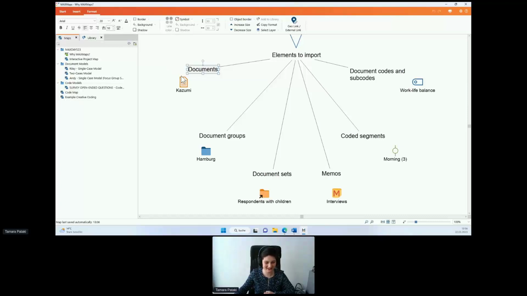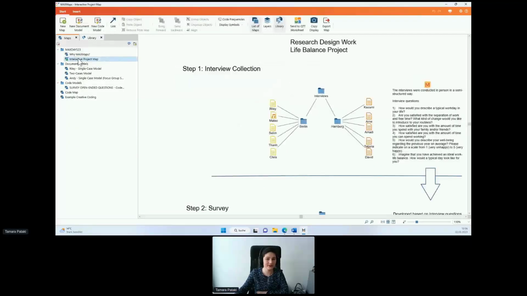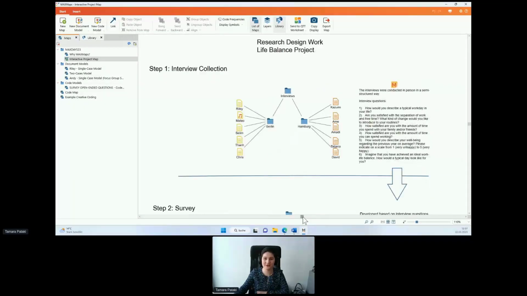Okay, so now I will show you how you can create free maps. For that, I will show you an example first of a map that I created. You can use free maps for a lot of reasons. I have used it to create a sketch of my research design, but I have also used it for the work-life balance project. So this is just an example of how the end result can look.